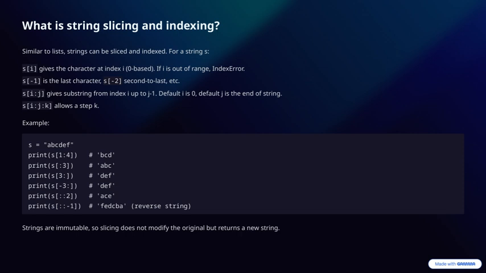Another powerful feature is reversing a string. By using s[::-1], you're stepping through the string backwards, so you get fedcba. Now about the syntax s[i:j:k], the k here is the step size. It allows you to skip characters in your slice, which is especially useful for patterns or reversing strings quickly. Remember s[i:j] gives a substring from index i up to j-1, with the default starting point being 0 if you leave it out, and the default ending being the length of the string if you omit j.